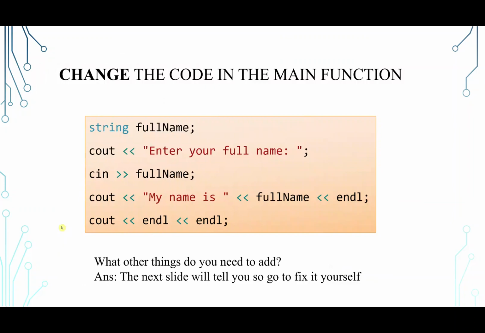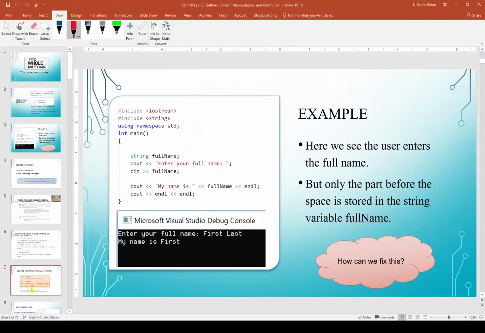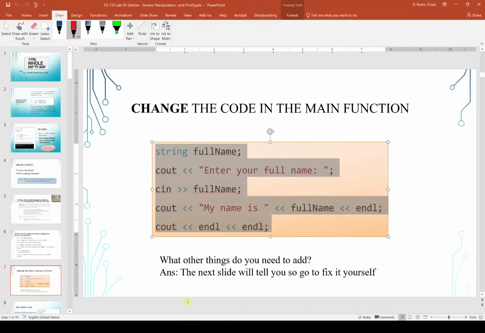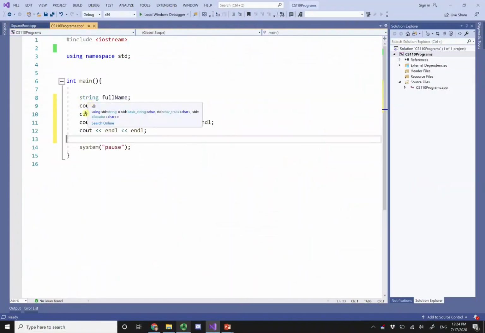Okay. So now go change the code in the main function to this. Copy this code and put it in your Visual Studio. I'm going to do that too. I'm going to this slide, copy everything in here and put it in my Visual Studio. I put it in here.